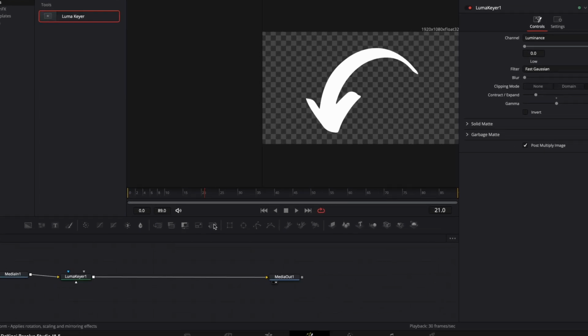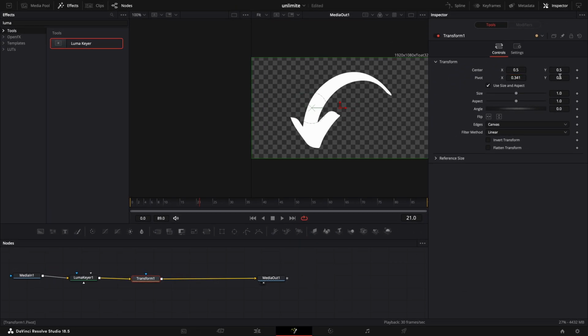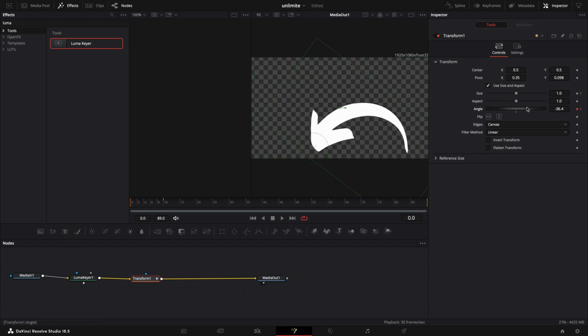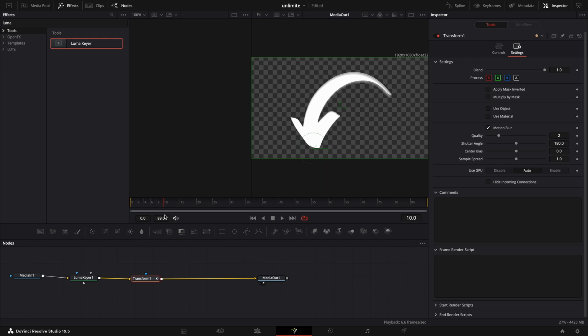So I'll add a transform node right after the Luma here. I'll put the pivot point at the tip of the arrow. I'll set it to about 10 frames. I'll set the keyframe for the size and the angle. I'll go to the first frame and I'll set the rotation and bring the size down. But it's looking a little stiff. So what I'll do is I'll go into settings and select motion blur so that we can add an extra motion blur to it. I'll set the quality to 4.